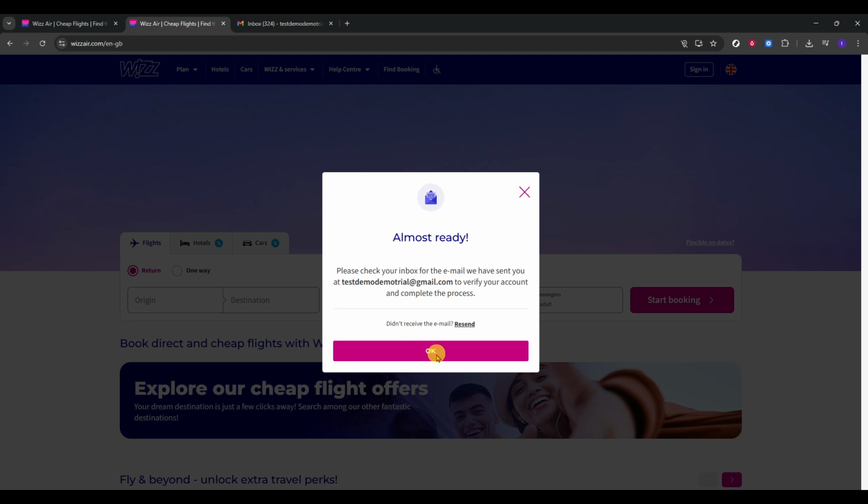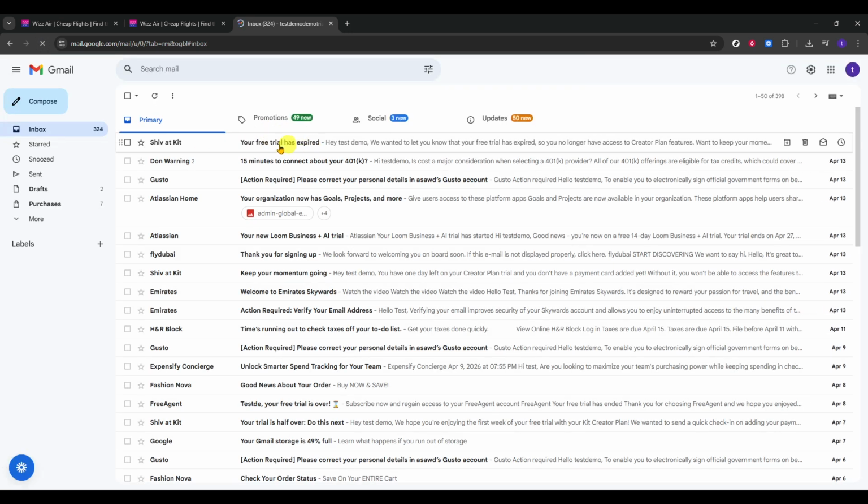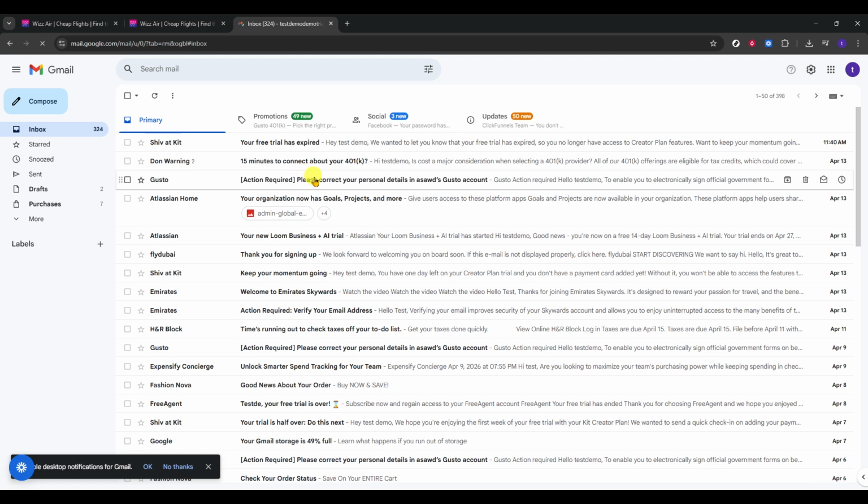Open a new tab and go to Gmail. In your inbox, look for the message from Wizz Air. If it's not there, check your spam or promotions folders. Open the email and click the activation or verification link. The link may expire after a while, so it's best to do this step promptly. Once confirmed, you'll be redirected or see a success message.